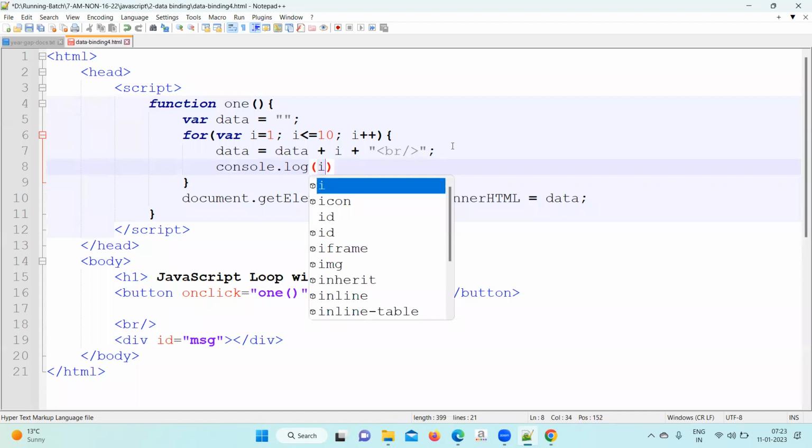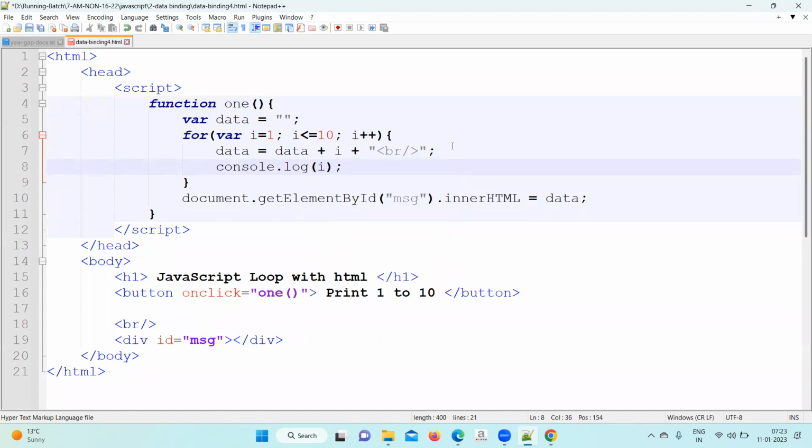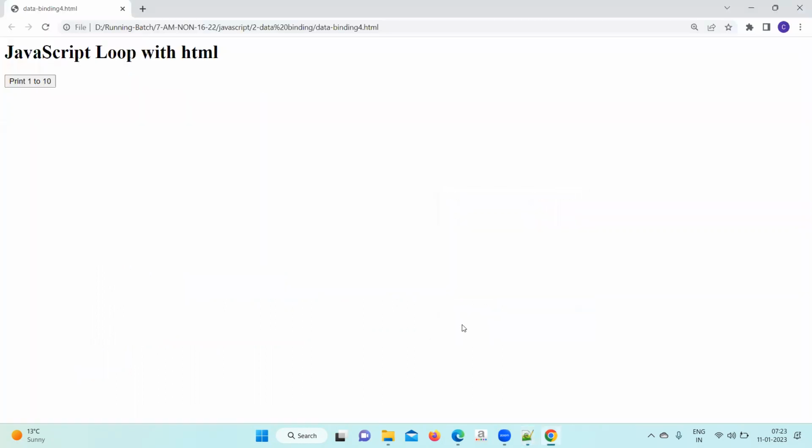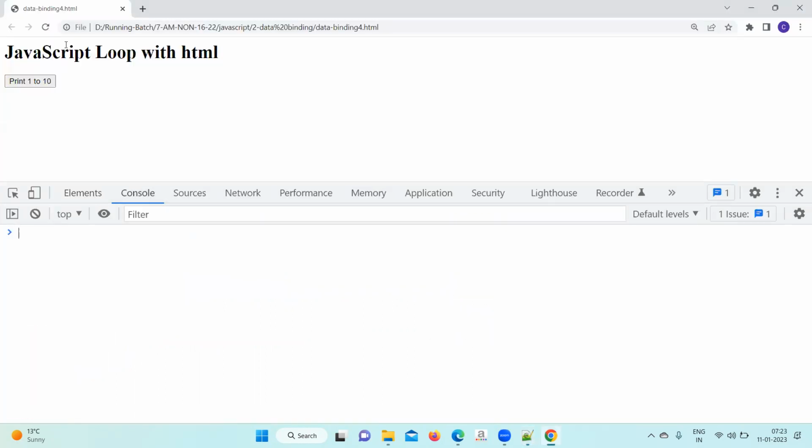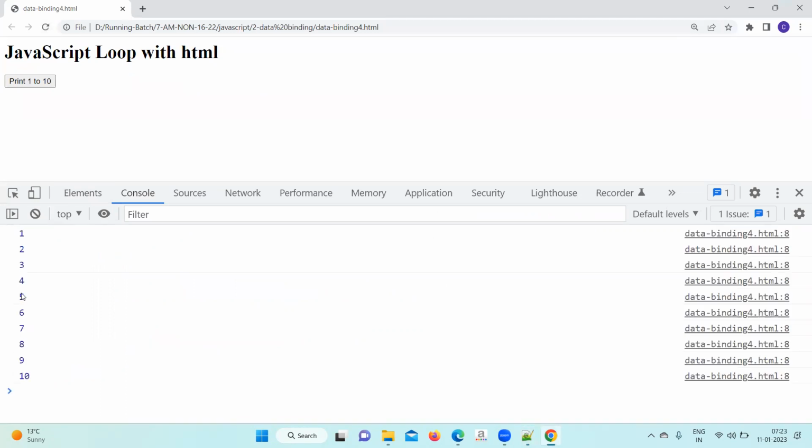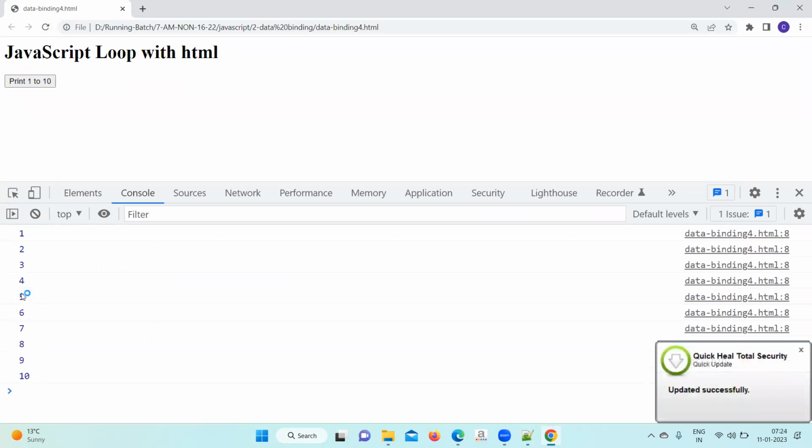Console.log we have written something like this. First, the data we sent to the console, all the inputs together, something like this. Let me come to the browser. It was something like this. 1 to 10 all was going to the new line.